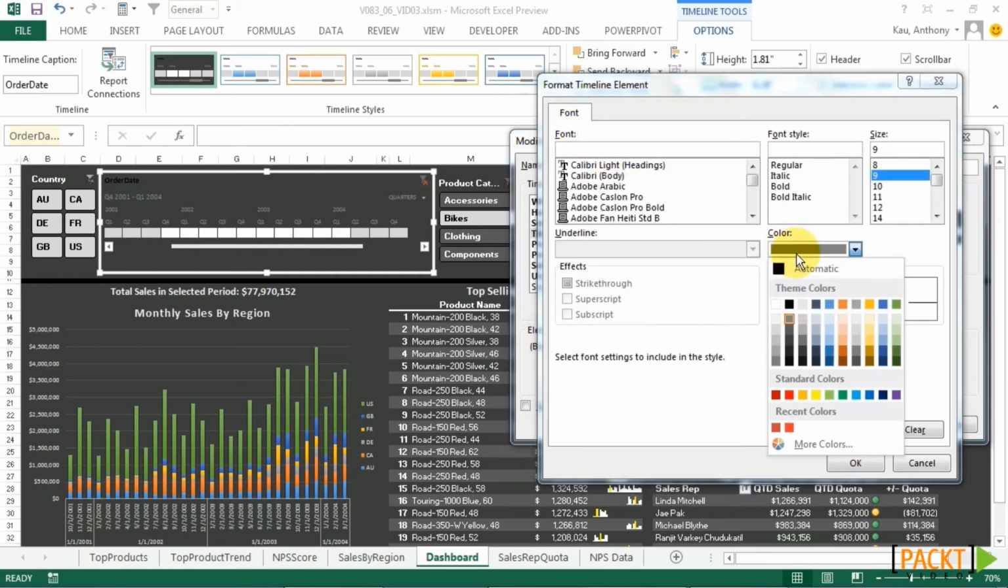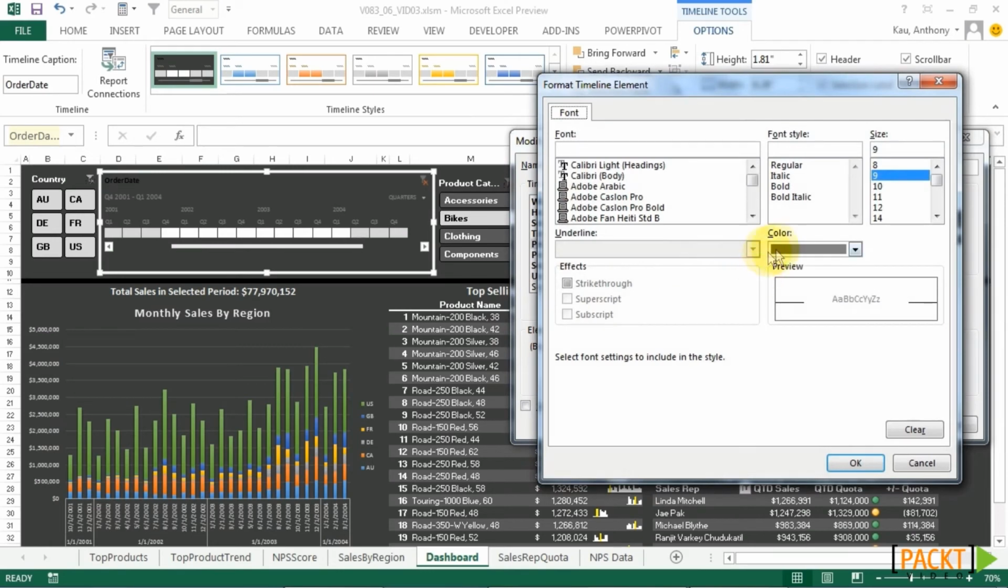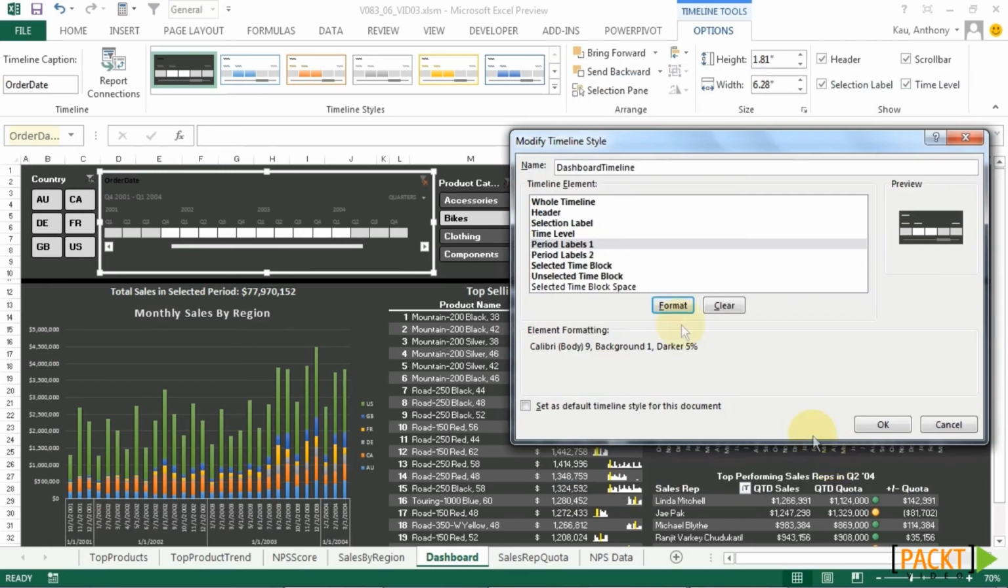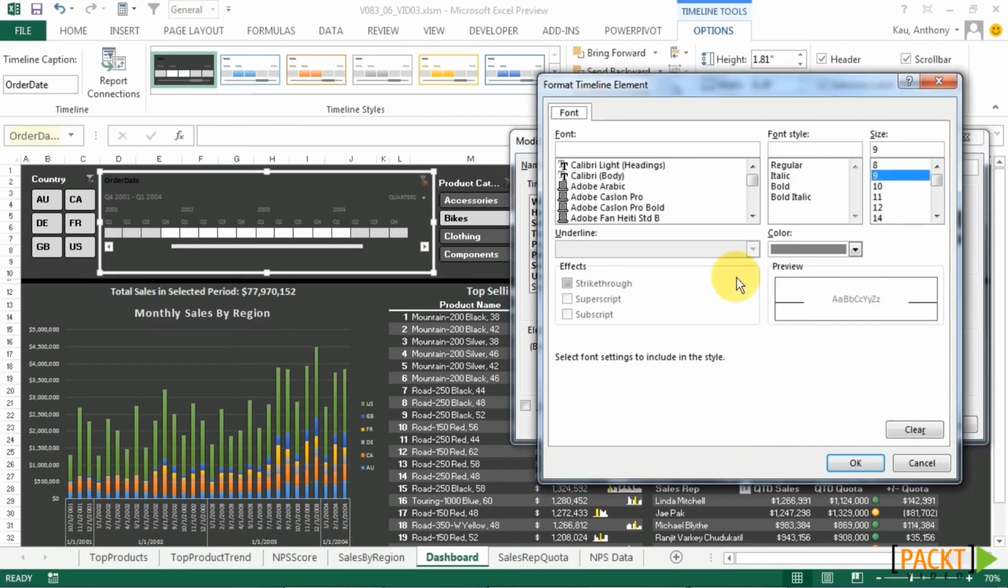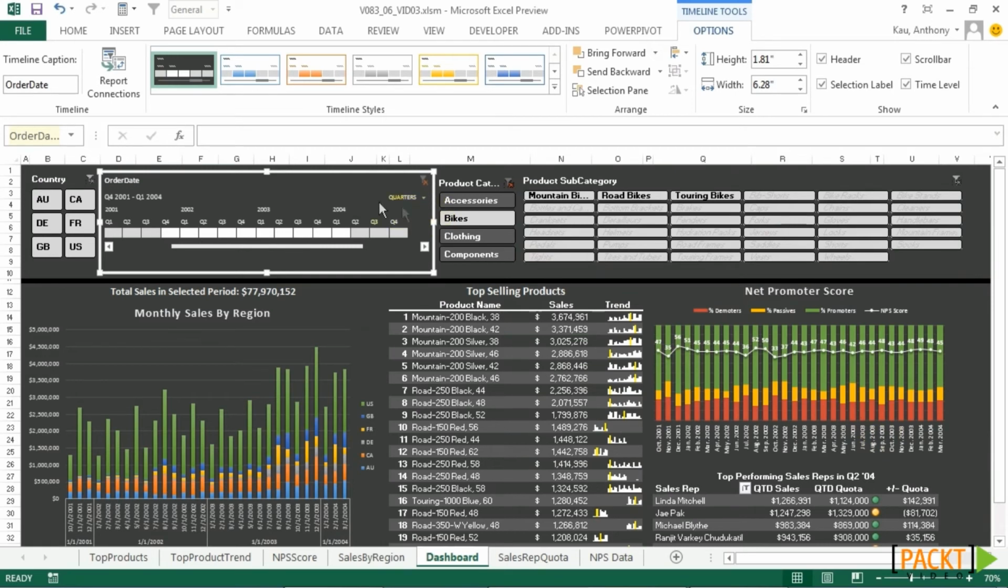Time level font, off-white. And click OK. We can see that updated. Now let's go back and finish formatting our bar.